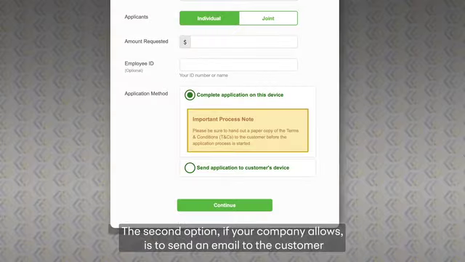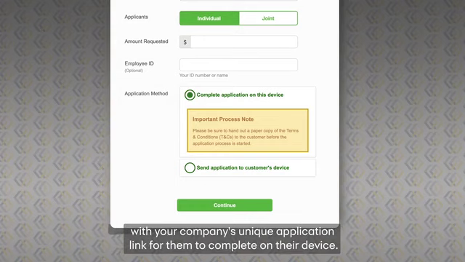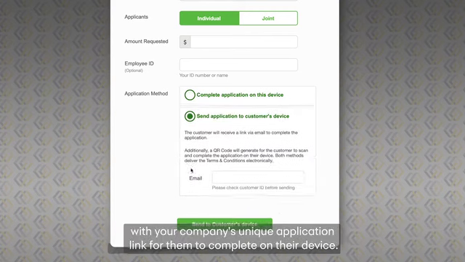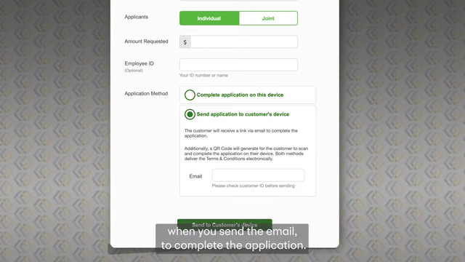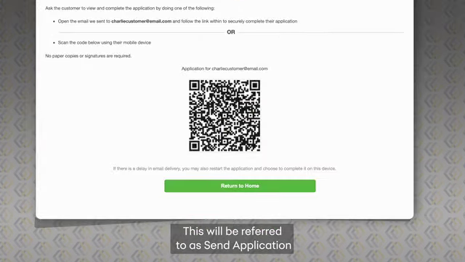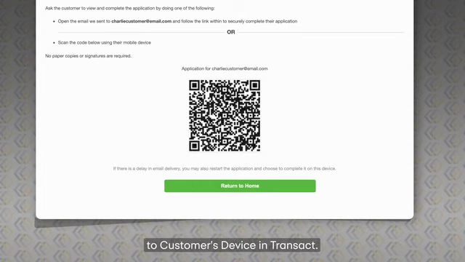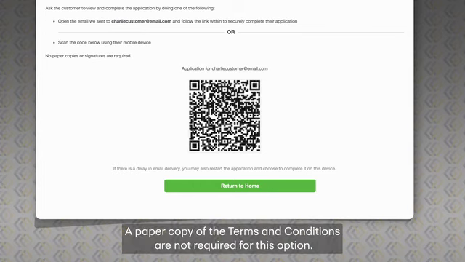The second option, if your company allows, is to send an email to the customer with your company's unique application link for them to complete on their device. Or, the customer may scan a unique QR code generated when you send the email to complete the application. This will be referred to as Send Application to Customer's Device in Transact. A paper copy of the terms and conditions are not required for this option.